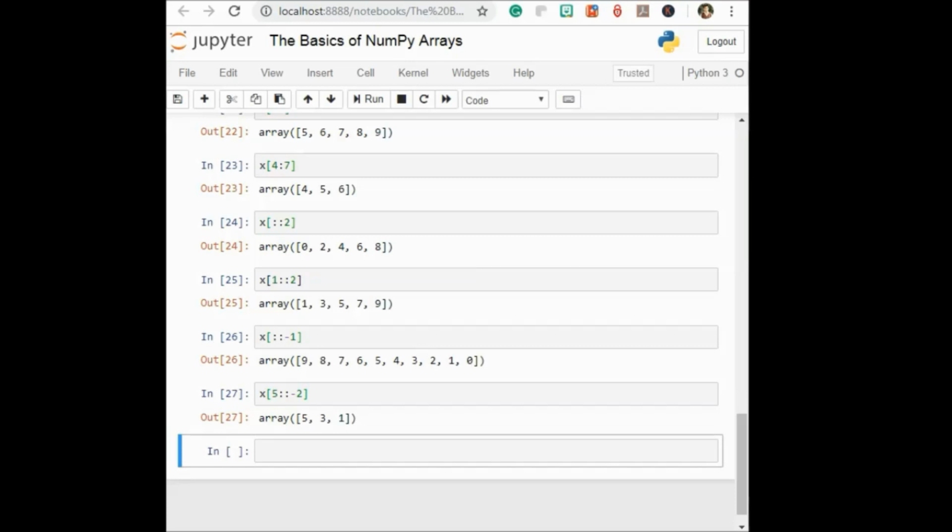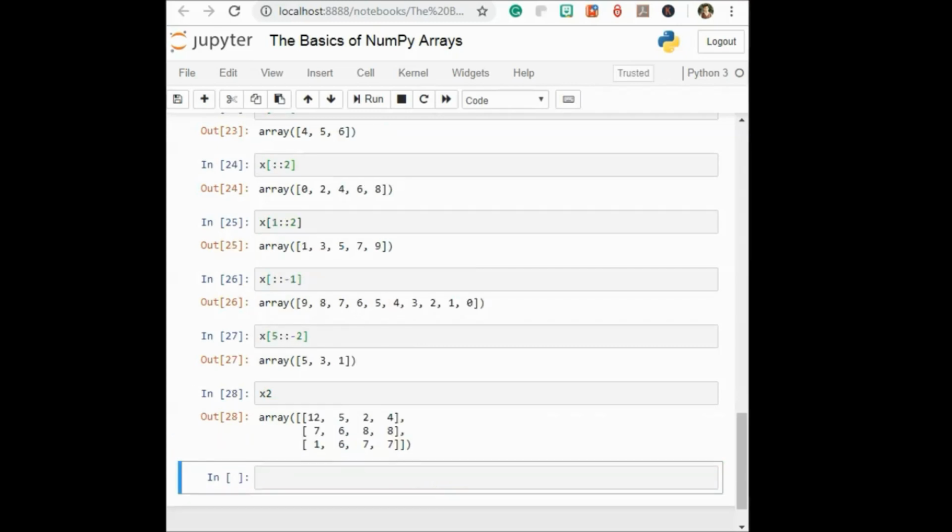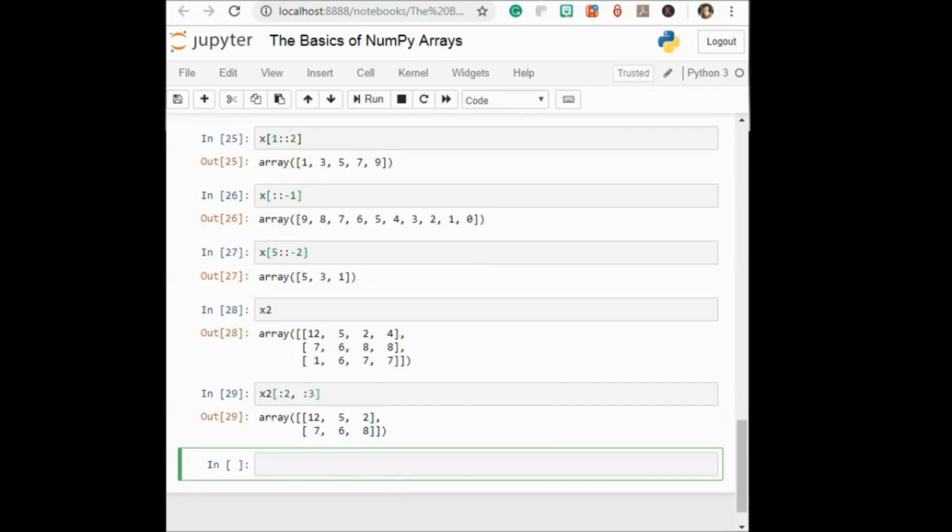Now we will talk about multi-dimensional subarrays. Multi-dimensional slices work in the same way, with multiple slices separated by commas. For example, let's look at this example, x2. Now let's write x2 in square brackets, two rows and three columns. That gives 12, 5, 2, 7, 6, 8.